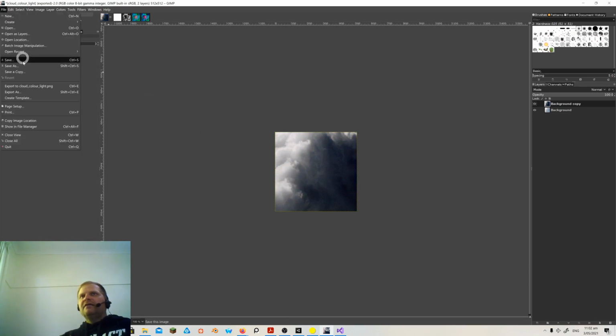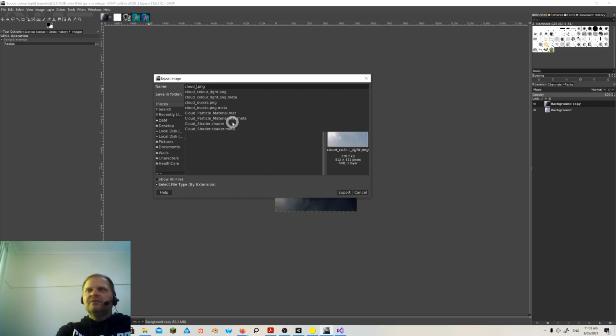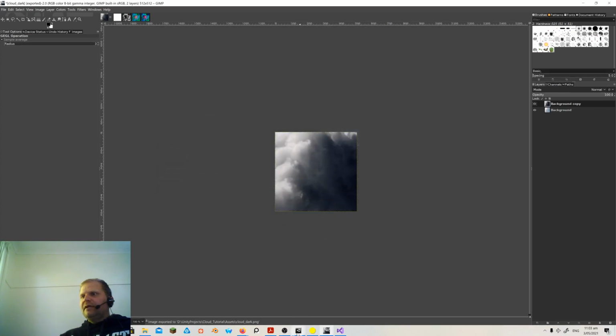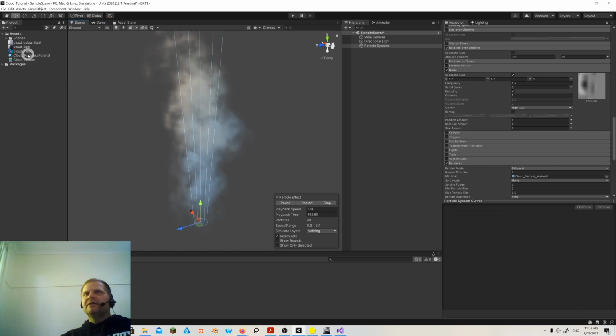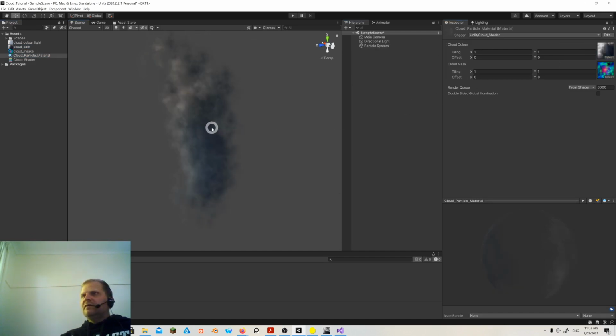And then I'm going to go file, export as, and I don't want to go color light. I'm going to call this one cloud. Let's just go dark. And let's have a look now at our particle material. I'm going to drag my dark across here. And now you can see that lighting. Remember I said it's got that fake volumetric lighting? We can see how it looks like it's lit on one side now.